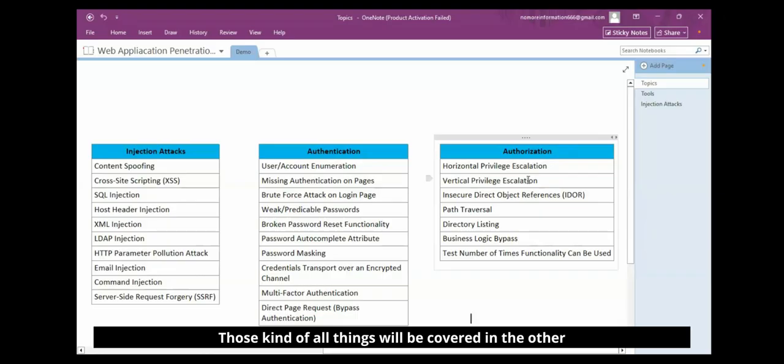Correct. Those kinds of things will all be covered in the authorization. Okay.